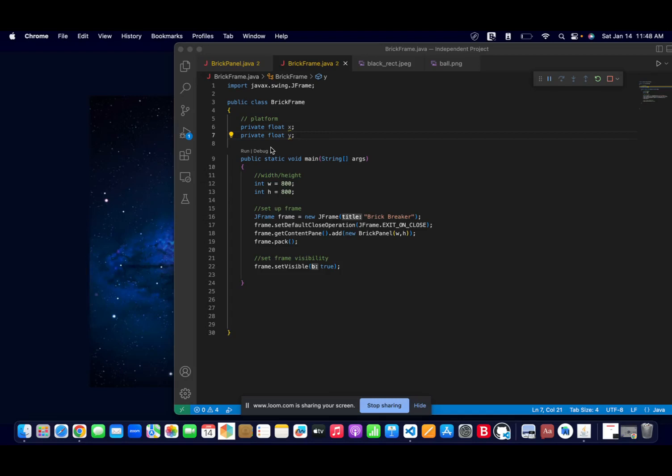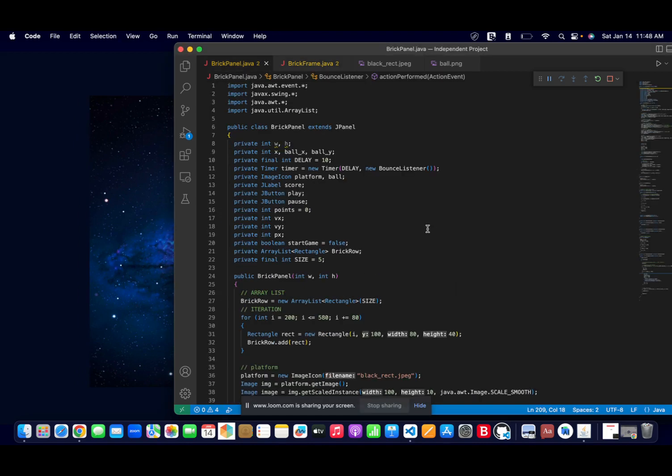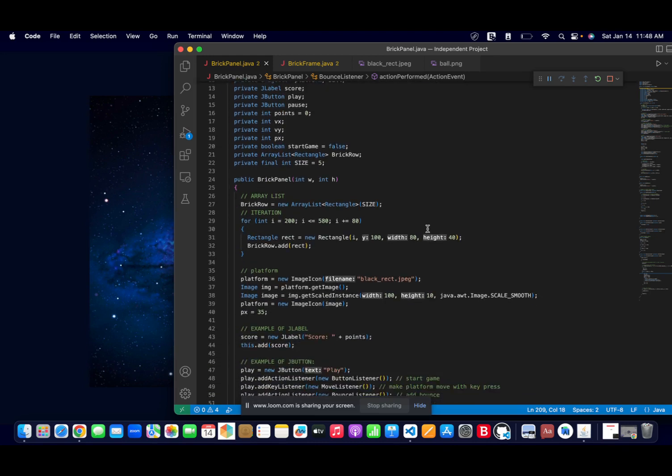For my AP Computer Science project, I created a simplified version of Brick Breaker, and the programming language I used is Java. So first, I'm going to be giving a brief overview of the code. I have two main classes. One is called Brick Frame. This creates a window to display the game, while Brick Panel contains the actual code and logic for the game itself. So here in Brick Panel, I have several features.